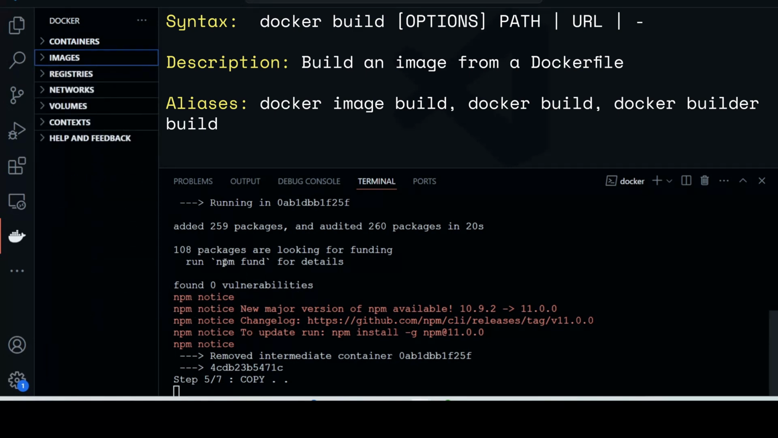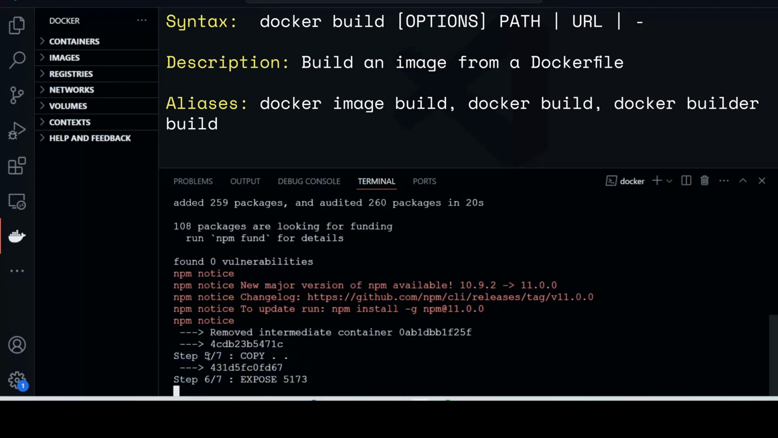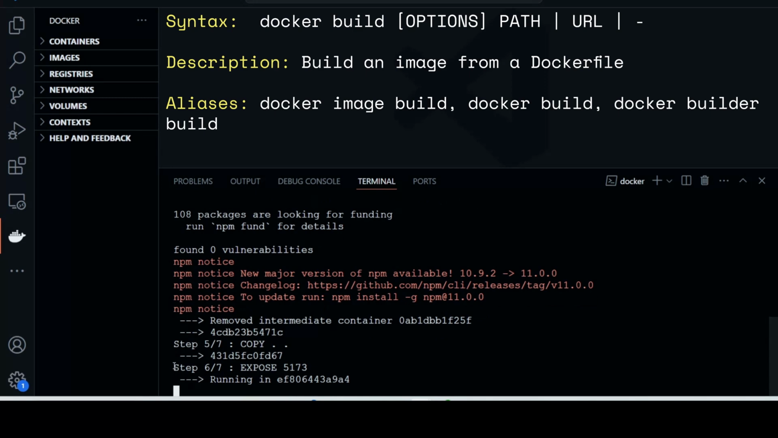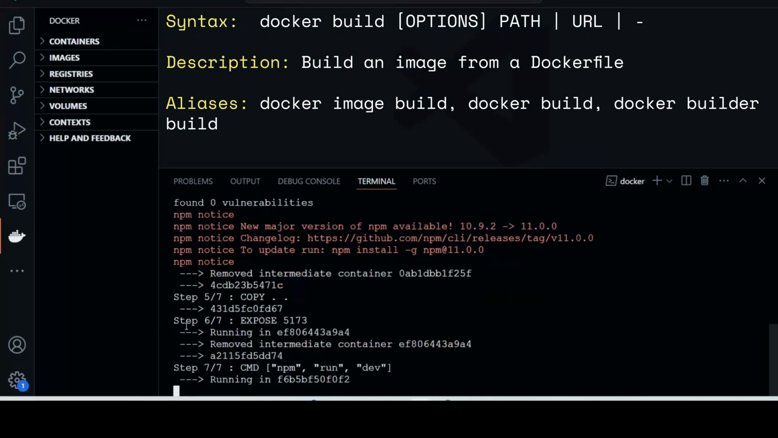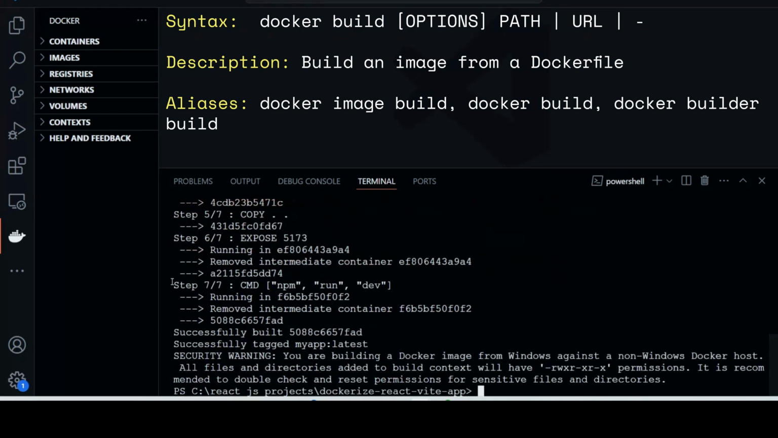Now it completed fourth step. Fifth step is in progress. It's copying files from host system to container. Fifth step completed. Now sixth step. So we are done with sixth step and seventh step. Finally, our image got created.